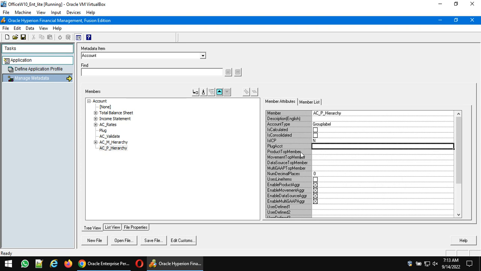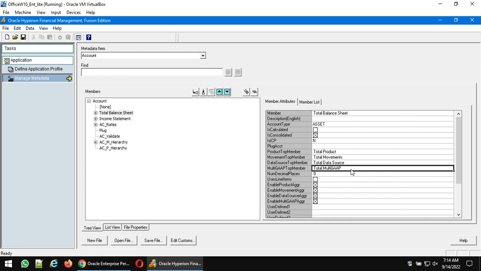Next, custom top member. Whatever custom dimensions you create, there is a custom top member: movement top member, data source top member, multi-GAAP top member. For everything I put total product, total movements, total data source, total multi-GAAP. Write down: custom top member. It is the relation between account and custom hierarchy.